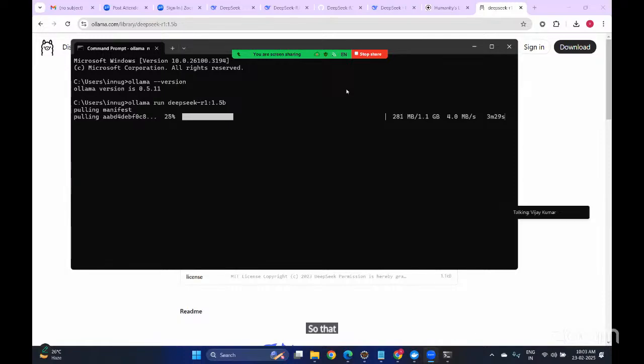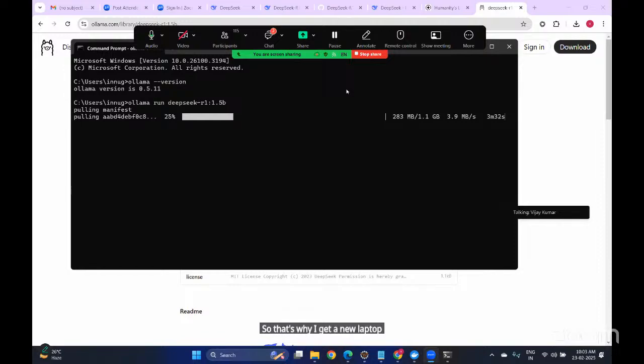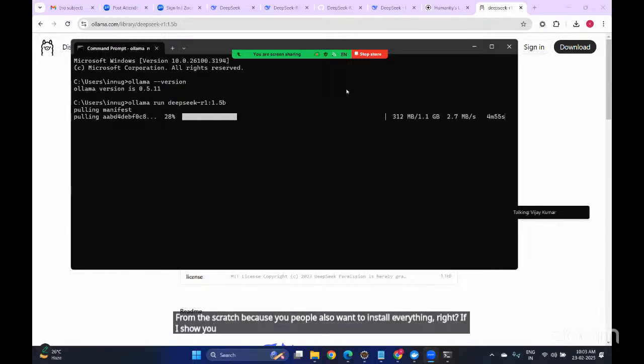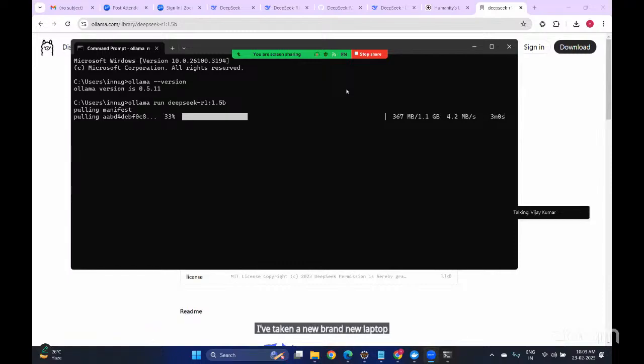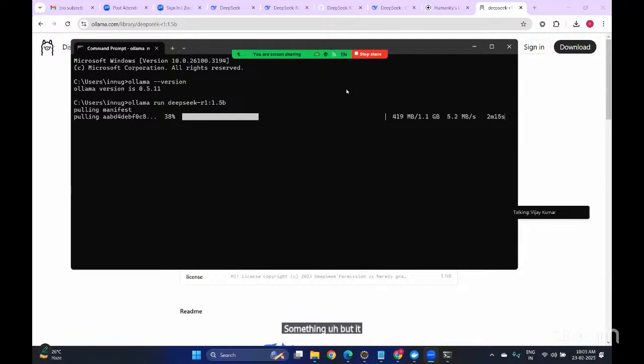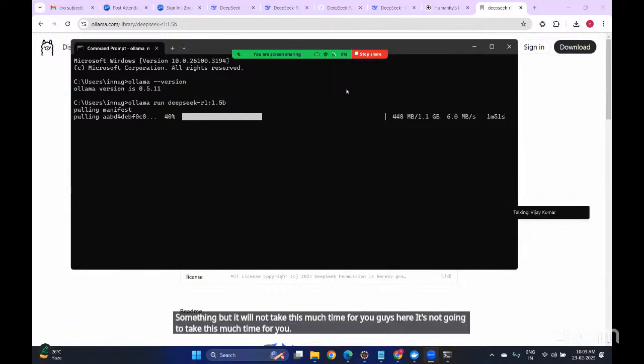So that's why I got a new laptop. I want to show everything to you from scratch, because you people also want to install everything, right? If I show you this and run this command, you will get it rather than just explaining. So I want to show you practically so that you have a clear picture. That's the intention here. I've taken a brand new laptop. I mean, I have taken an AWS instance. Maybe the AWS network is a little bit slow. I don't know what exactly is happening, but it will not take this much time for you guys in your case.